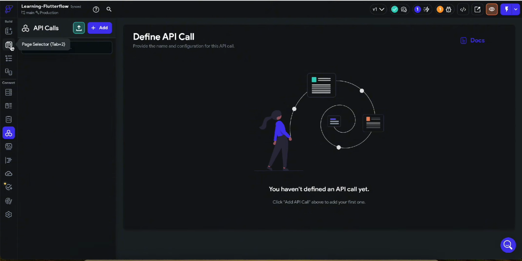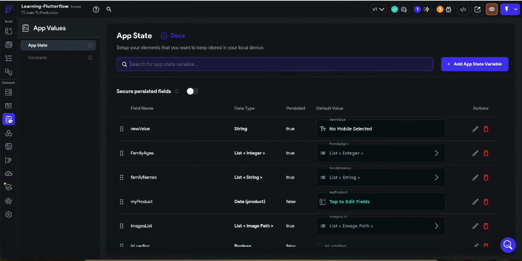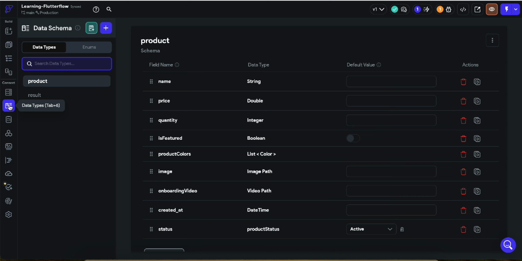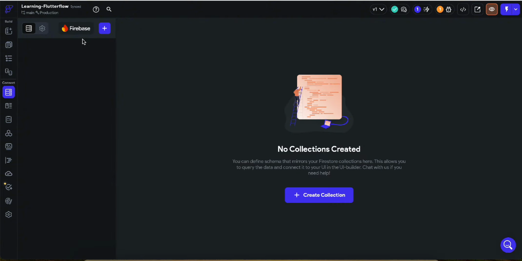So in the previous videos we have already covered a lot of topics. We have covered the settings panel, theme panel, then the custom code panel, media panel. Then we have covered the app state panel, and the data schema panel. In future videos you will be able to see the connect panel of Firebase. We are going to learn how we can use Firebase and all the topics related to Firebase in Flutterflow.